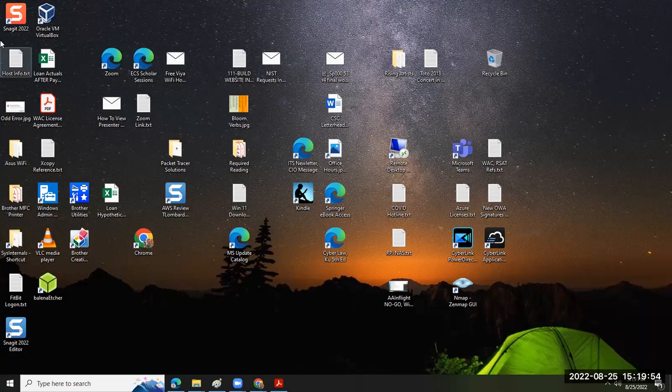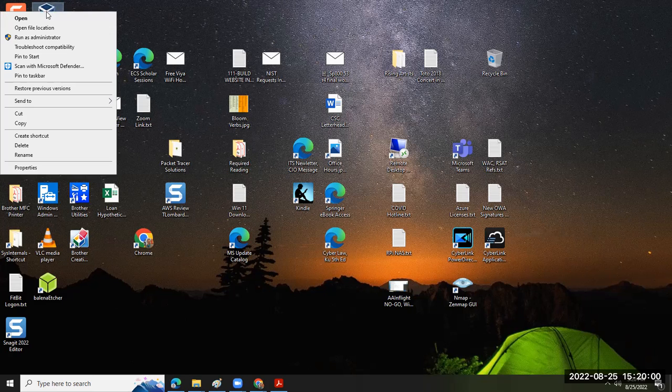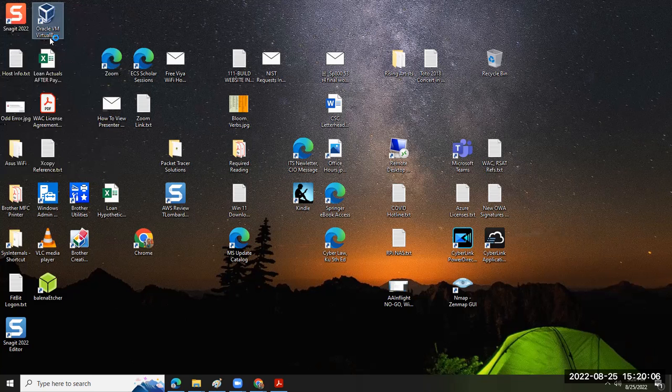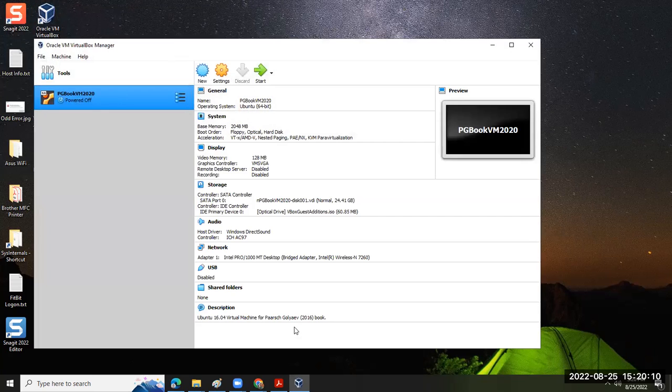Okay, that's good. So when you run VirtualBox, one of the things you want to do is make sure that when you start it, you select it, then use the right mouse button, and then select Run as Administrator. It just provides more stability and permissions and privileges so that you don't have this.